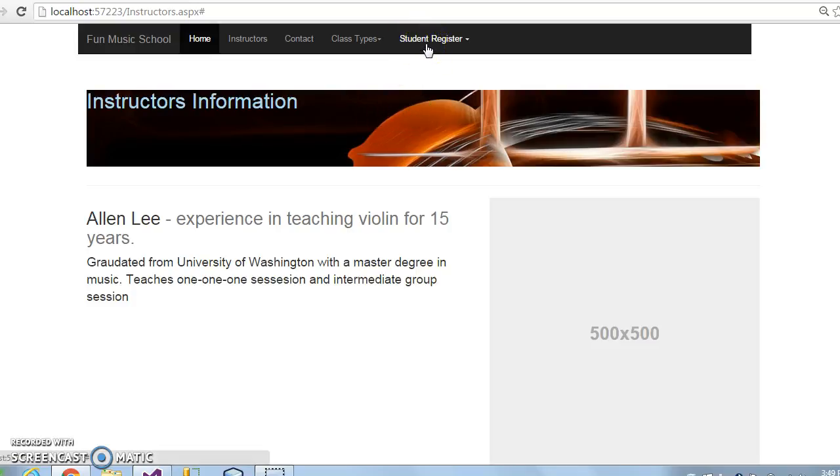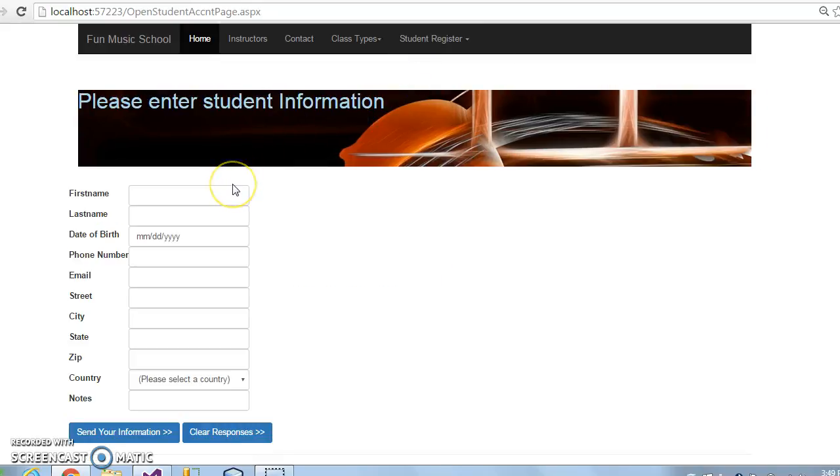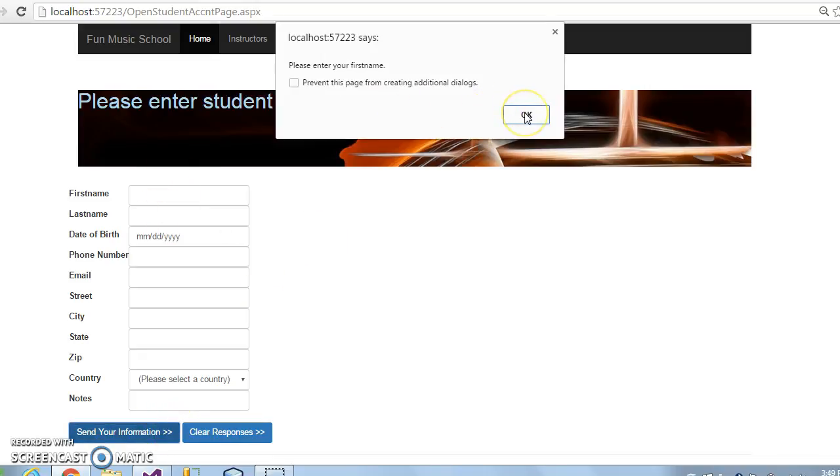And the next part, the second part of the project, is to create a form for the student to enter information. So if we go to the drop-down menu for student registry and go to open student account link here, the students will be able to enter the information. All the fields here except notes are required. So if nothing is entered in these fields, the information here will not be sent through. So they have to enter something for each field.